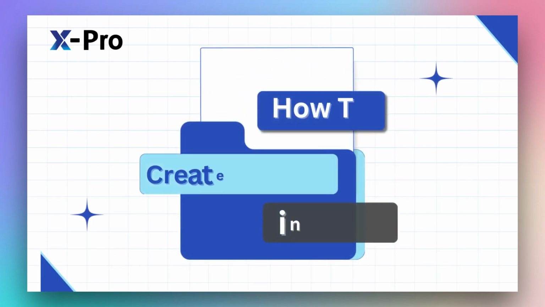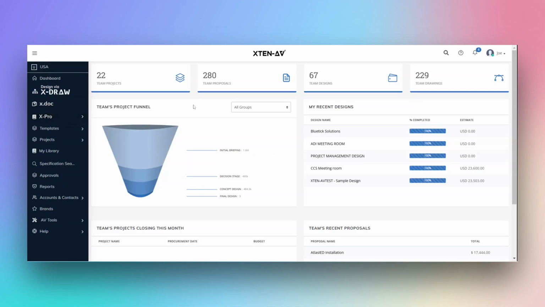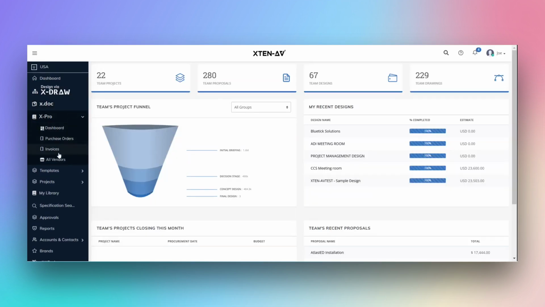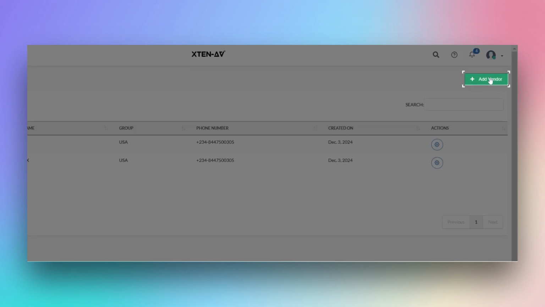In this video, I'll demonstrate how to create vendors in X-Pro. Navigate to the X-Pro tab. Choose All Vendors. Click on the Add Vendor button at the top right corner.